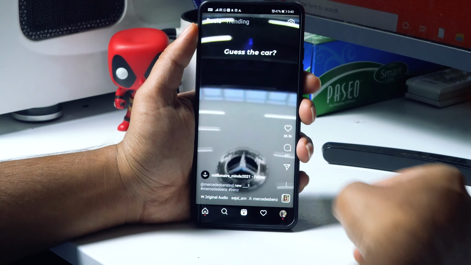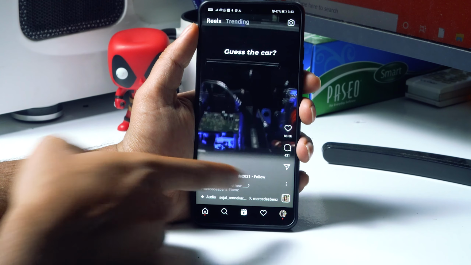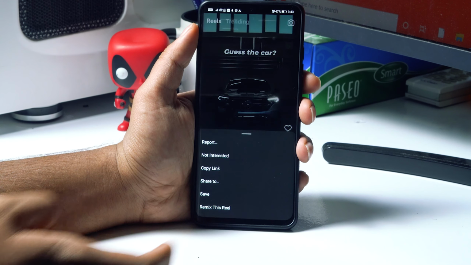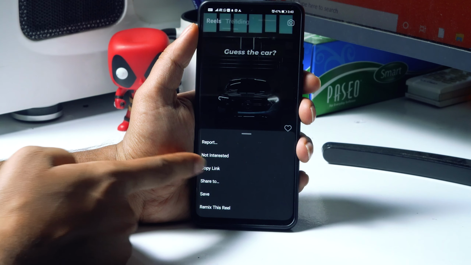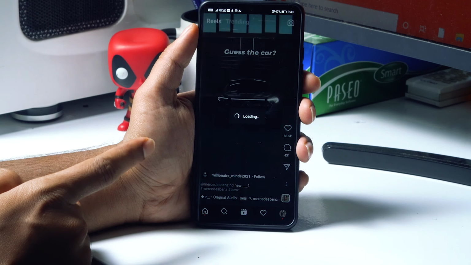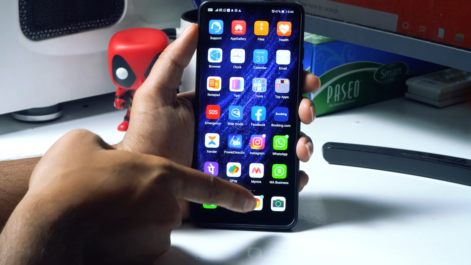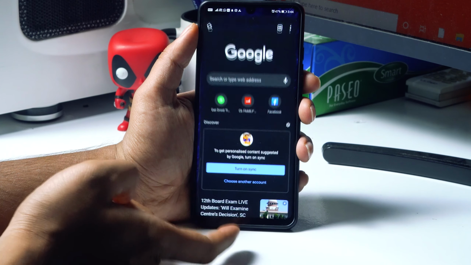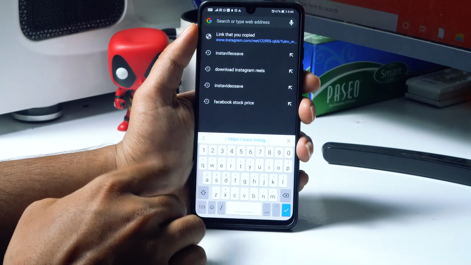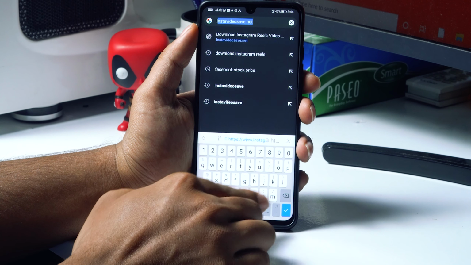To download, I just have to press on the three dot menu on the right side at the bottom. There is a three dot menu, right? You just have to tap on it and copy the link. Tap on copy link, and once the link is copied, go back to the home screen and tap on Google Chrome, and you have to search for Insta Video Save.